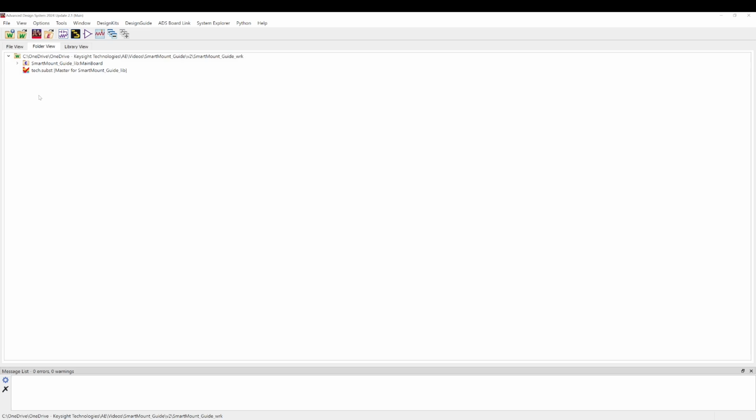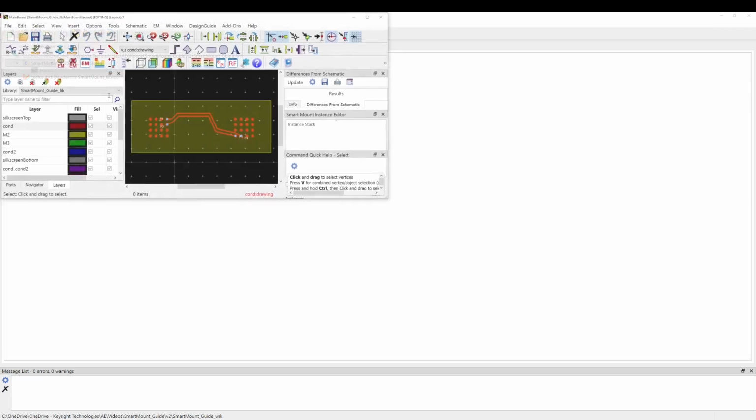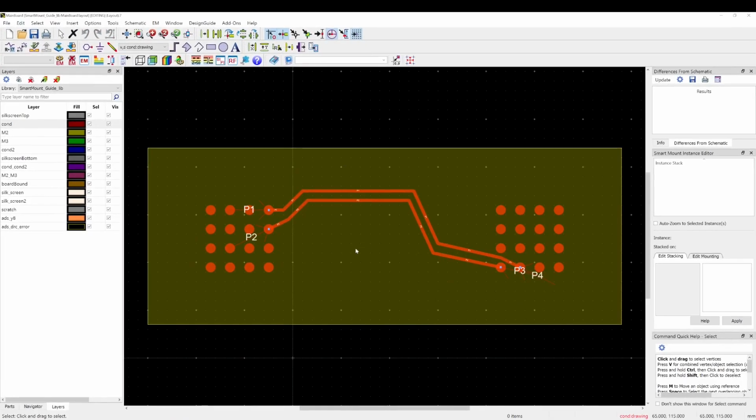So let's dive right into ADS, where you can see that I've already opened the workspace that contains the main board. So let's have a look at the layout. If I open that, you can see this is what I've just explained. Two traces connecting the two locations with the landing pads for the mounted components.